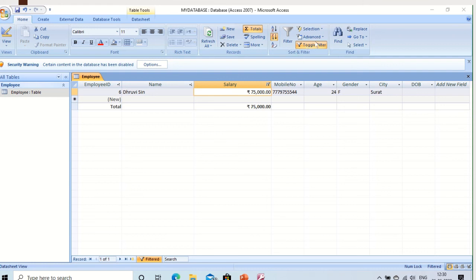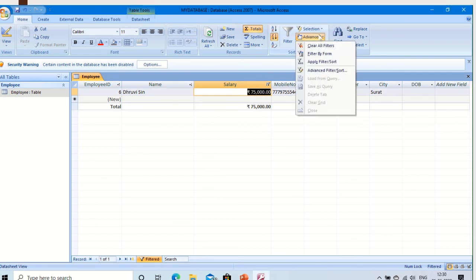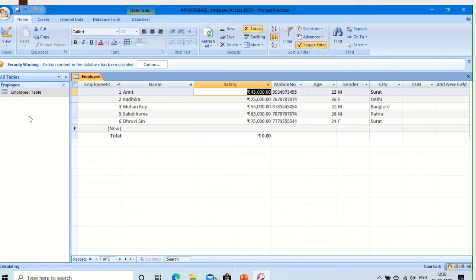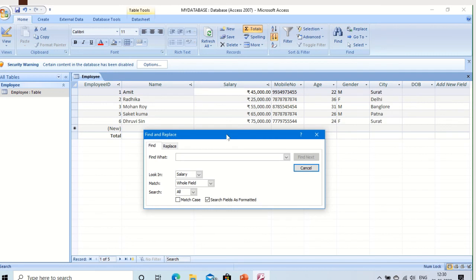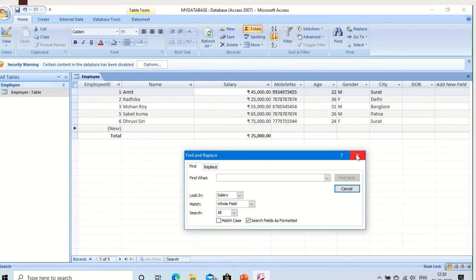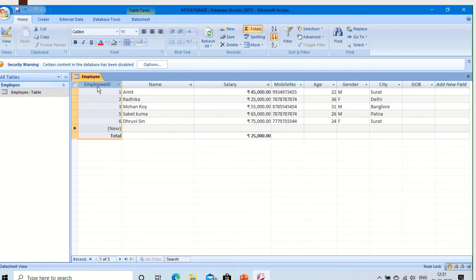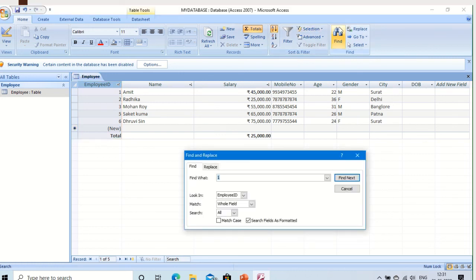Let me show you. Let me first clear this filtering option. I want to clear all filters and I want to search a name. So there is a button for find, and before clicking on find, you click on the field where you want to apply. Suppose you want to apply on the employee ID. So click on this find option and here suppose I want to find the record of employee number 6. So give the 6. You can see the 6 is going to be highlighted.